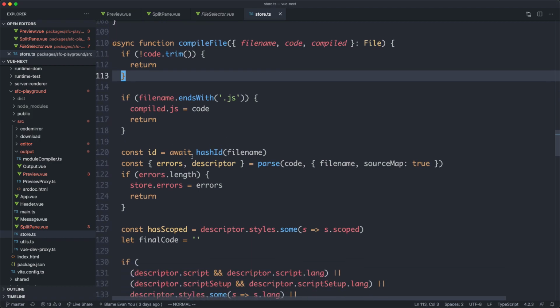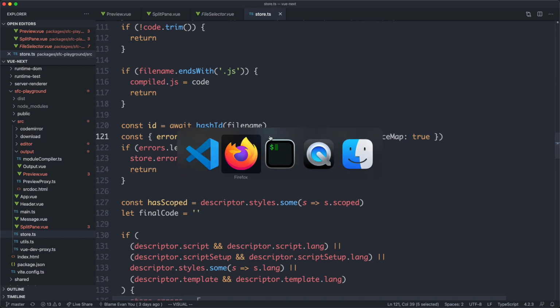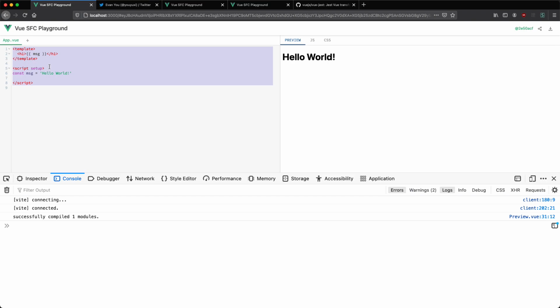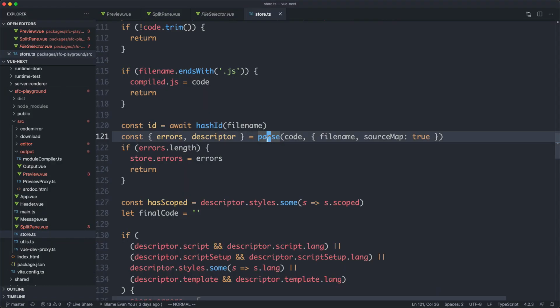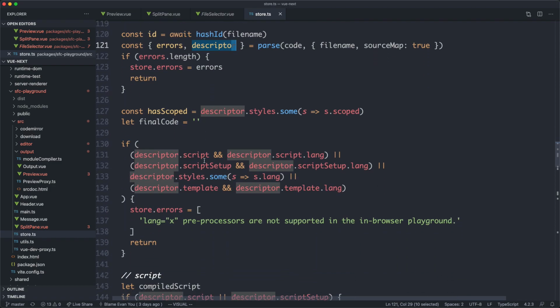Scrolling down a bit more, we have some checks, and now we're doing parse. And what this is going to do is parse the string, which you pass in here, including all of this. So it's going to take this and split it up into a bunch of different properties, which we can then go ahead and handle. So you can see here we get something called a descriptor, and this is where most of the information is going to be stored. Scrolling down a little bit, we have descriptor.script, descriptor.scriptSetup, and descriptor.styles, and descriptor.template. So you can see what's happening. It's splitting this up into 4 different parts.